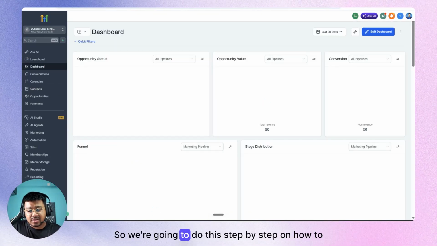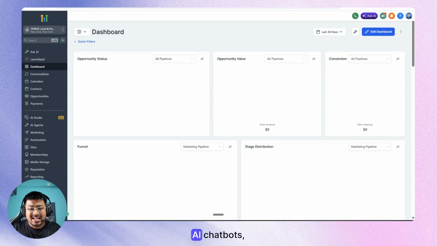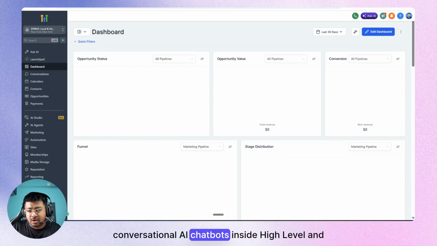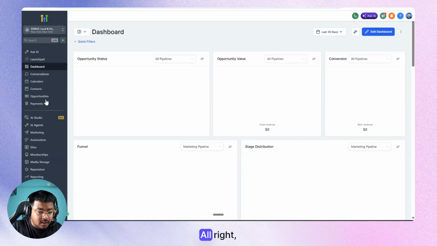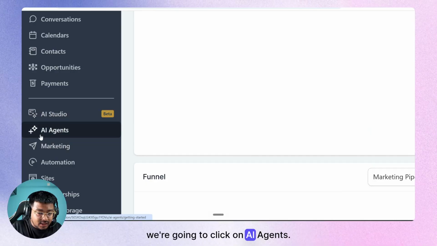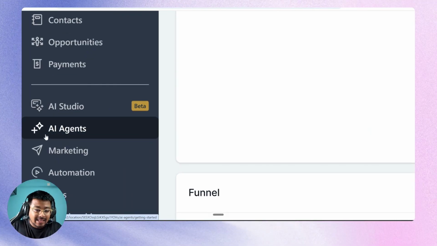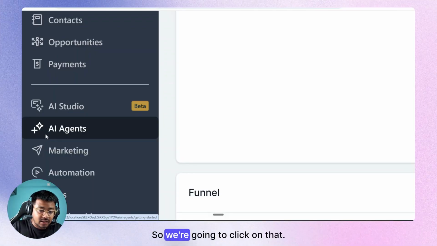All right, folks, so we're going to do this step by step on how to create conversational AI chatbots inside HighLevel, and then deploy them inside your websites. All right, first things first, we're going to click on AI agents. Do you see that? It's right under AI Studio and right above marketing. So we're going to click on that.